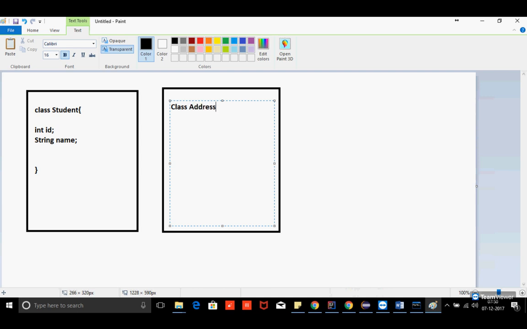Class address. So let's say address has some pin code or something. Int pin, I will say pin. Let's say state, string state. Okay, string. This kind of properties you can have in address, right? These are the valid properties, right?